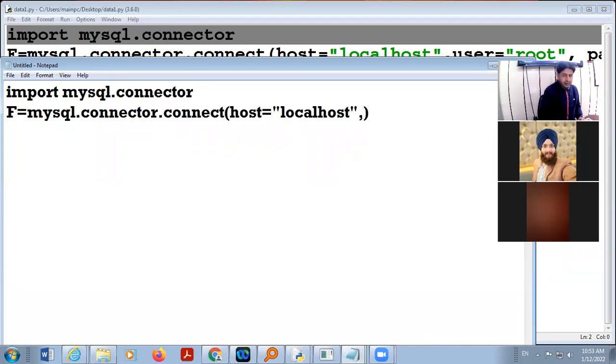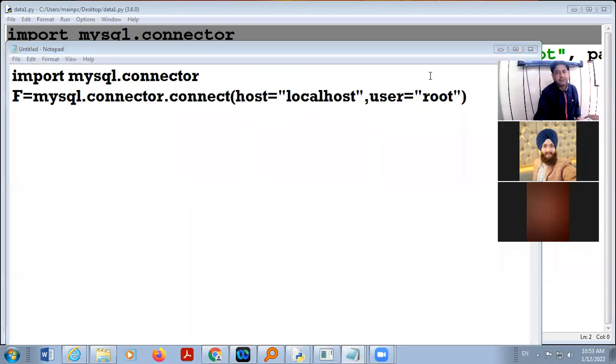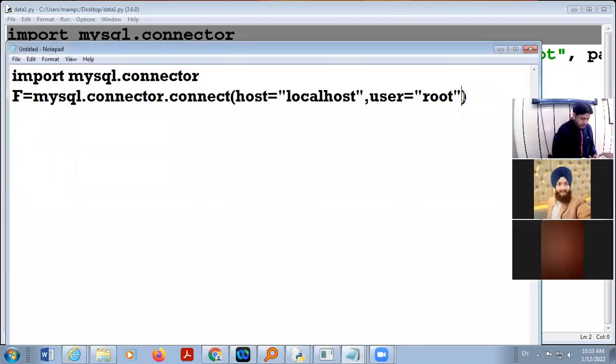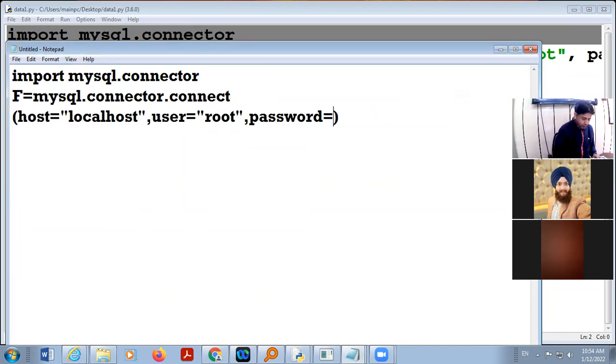Second is user. By default there is one user called root. But if you have another user, in that case, take that username. For using any user in MySQL, we need a password. So here, password equal to single quotes or double quotes, start and close, because by default the user is root and the password has no characters. It is only empty.